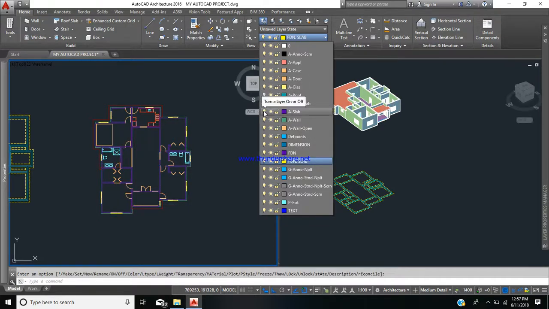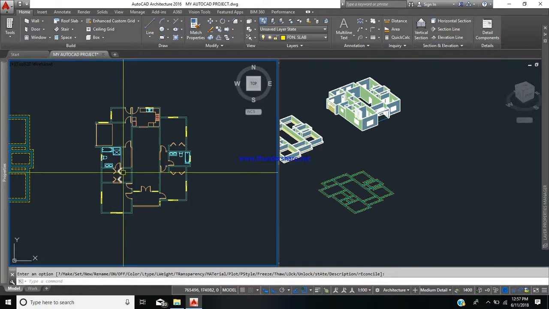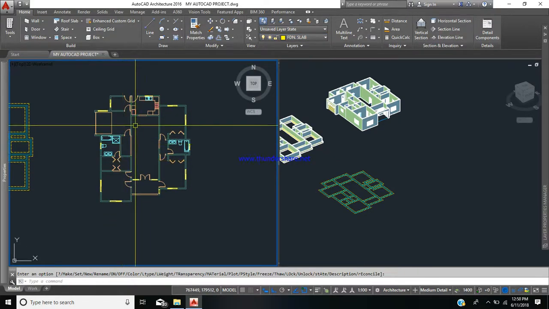I'm going to also turn off my A roof slab. No need to display the slab on the floor plan. My A slab, which is my floor, no need to display that either. Alright. What is left are basically those that are required to be displayed on a floor plan. I'm now going to be making a copy of this superstructure.